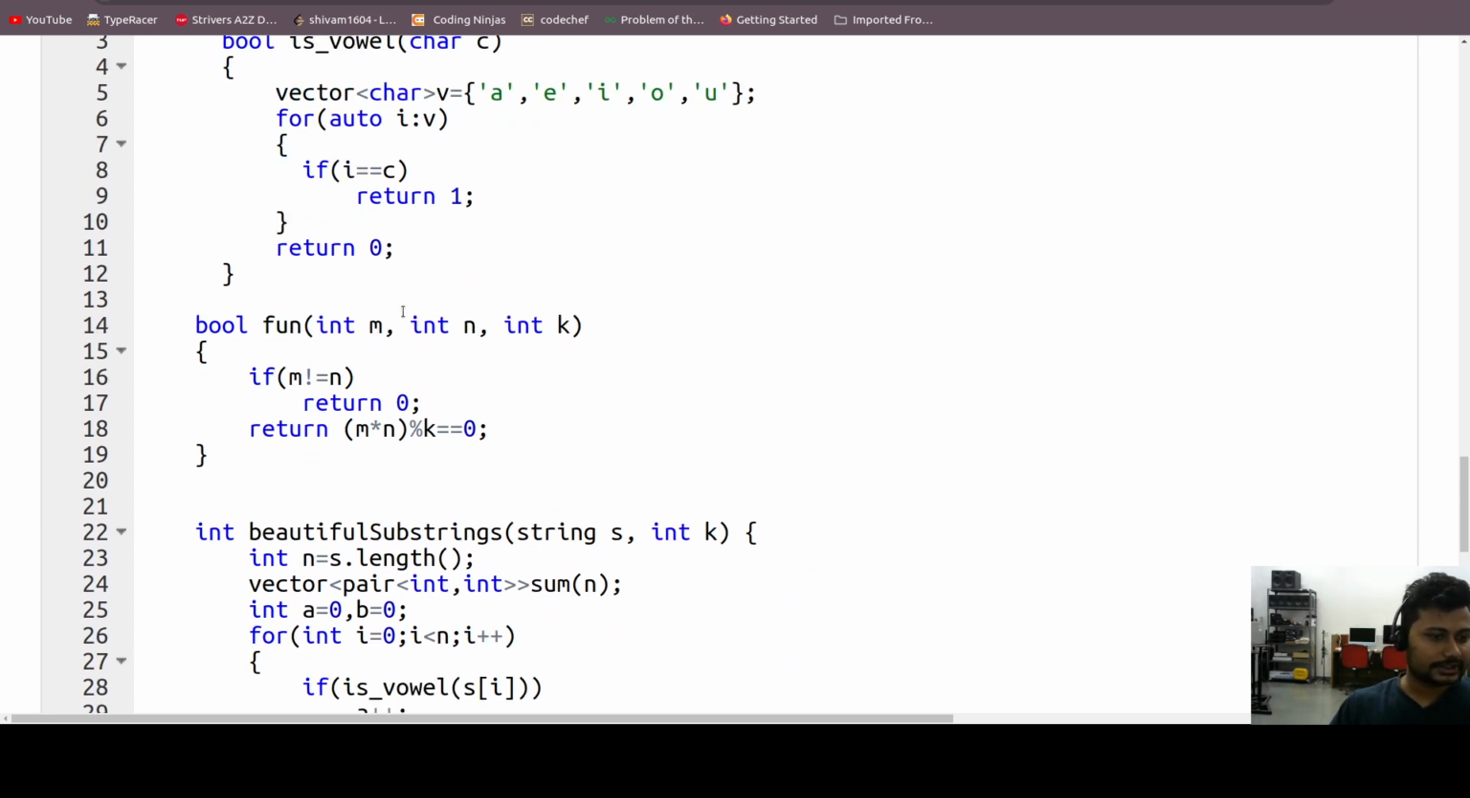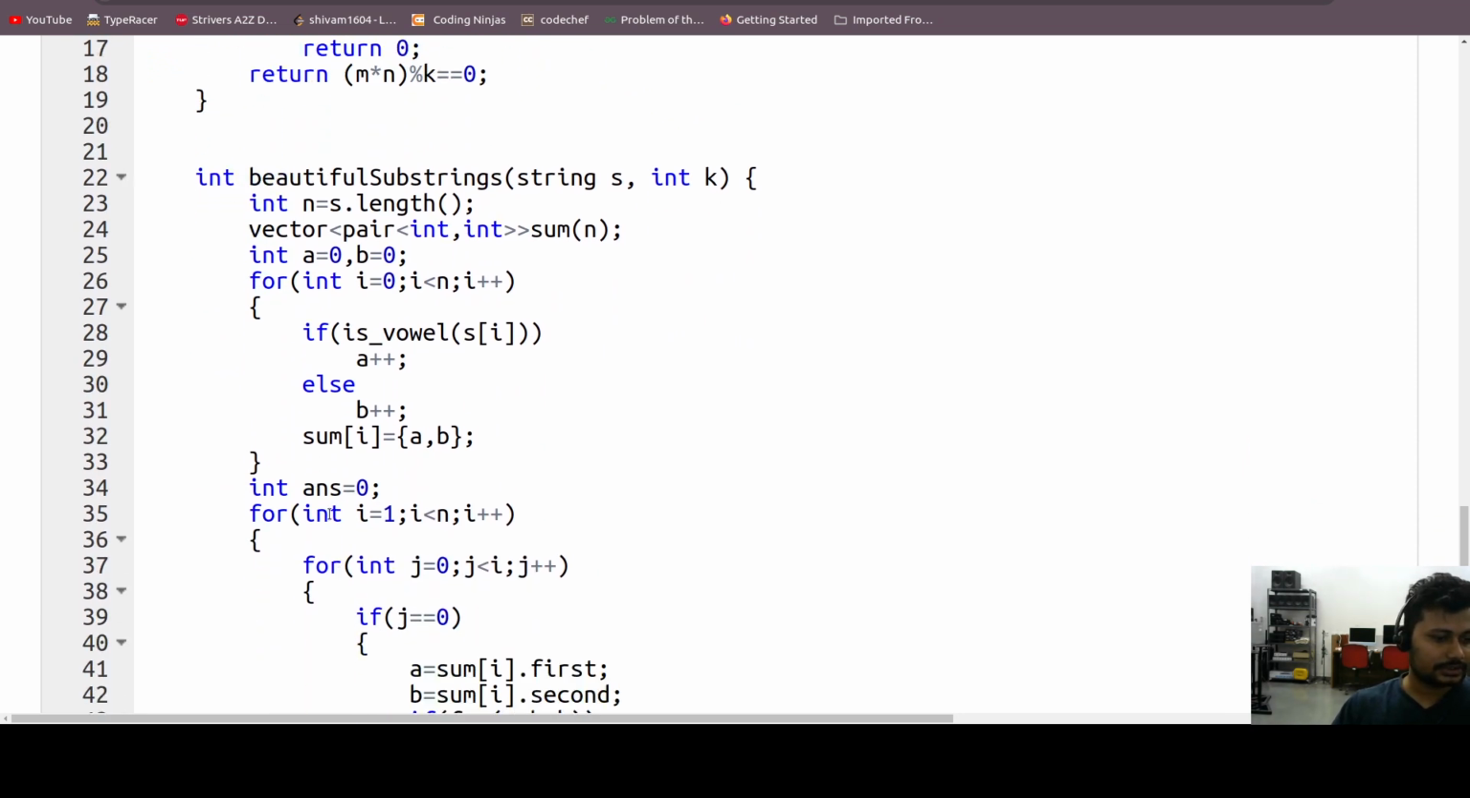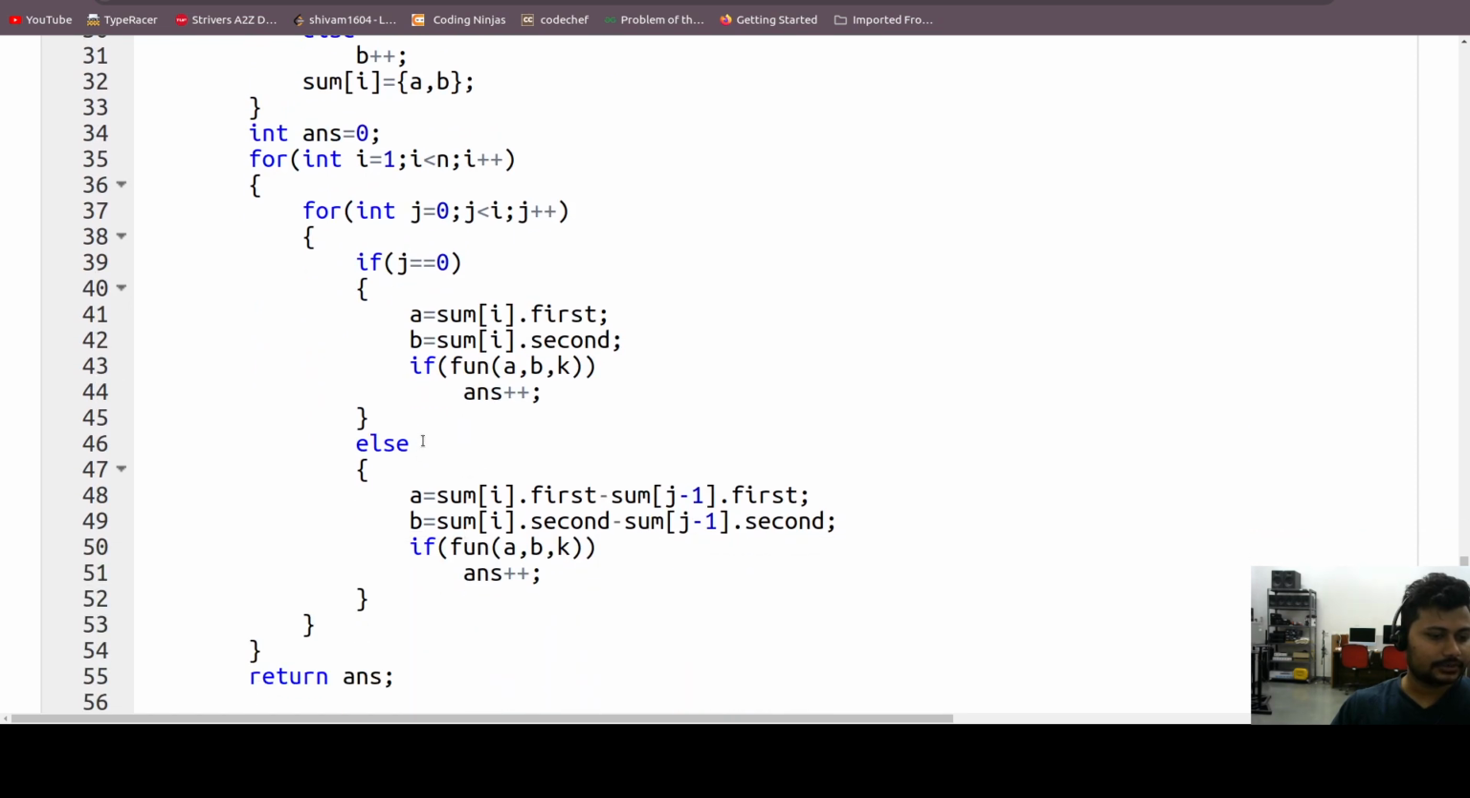So for this method, the time complexity: finding each substring takes order of n squared, and after that we are not computing anything extra, it takes order of 1 time. So the overall time complexity will be n squared.